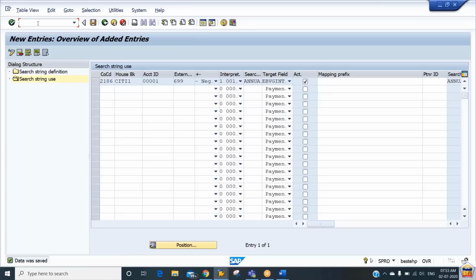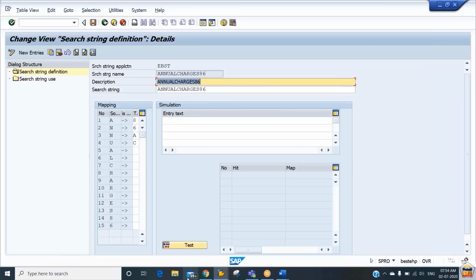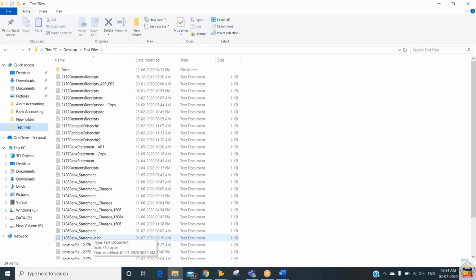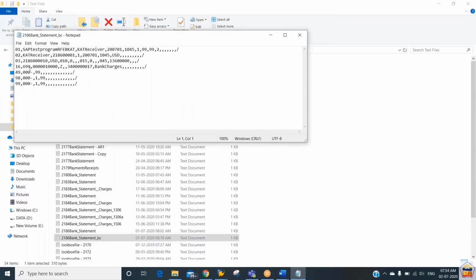So we need to now see if this searching is working or not. We'll create a test file. Yesterday we already created a test file for the bank charges, so the same we can use for the annual charges. Now here we can open this and all the information is going to be the same, but if you want to have the date and time different, let's have the date as 2nd of July and the time is going to be the same. Then the bank information is the same and then we have the bank charges.